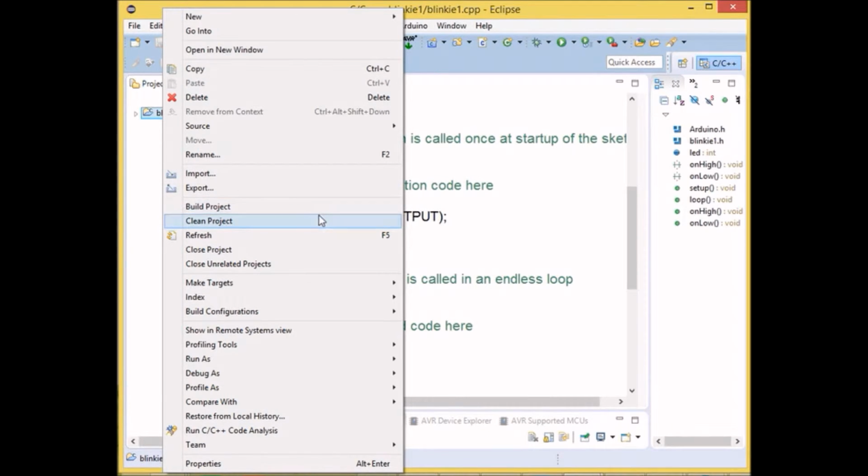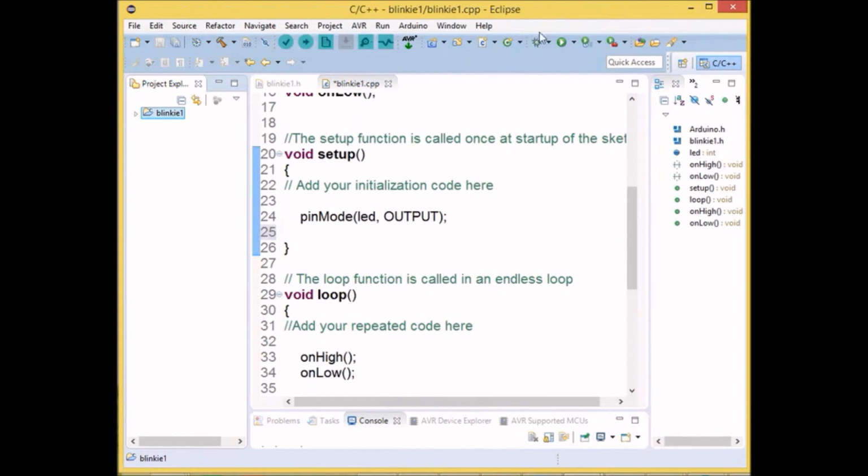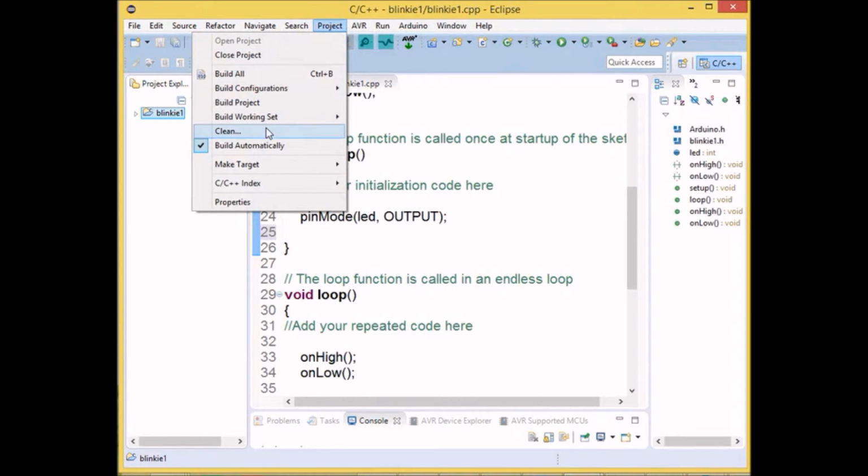Sometimes, and we'll get to this part, you do a lot of things and you change a lot of things and you actually need to clean your project. Here is where you would clean your project. If you right click on the project explorer, it is also up here, and I believe under Project, then you have Clean. I'm just letting you know because later on you're definitely going to run into points where you need to clean your project.